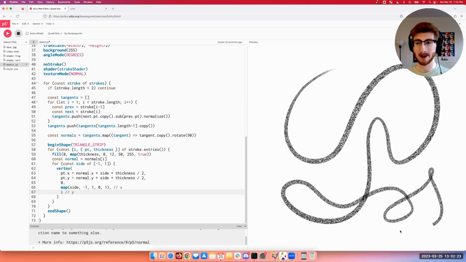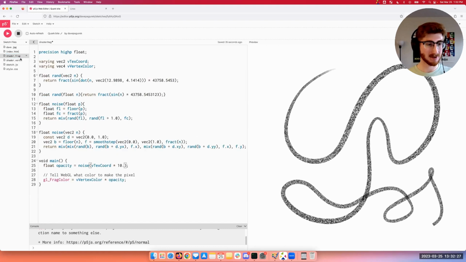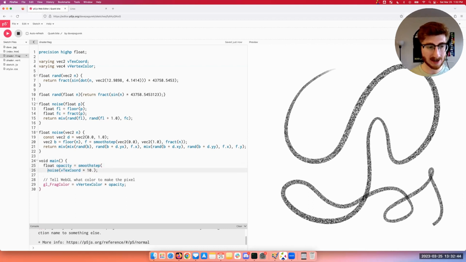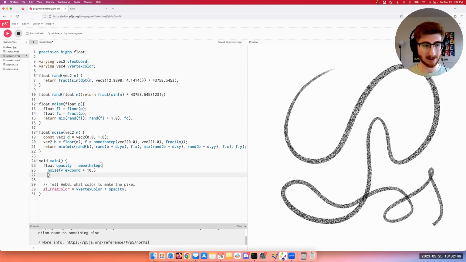This looks like static on TV. Maybe I'm going to try doing a threshold on this. So instead of punching out holes everywhere, I'm just going to punch out a few holes here and there. To do that, I'm going to use a function in GLSL called smoothstep. It's kind of like map in P5, except it always maps to a 0 to 1 range. So we just have to give it the input.